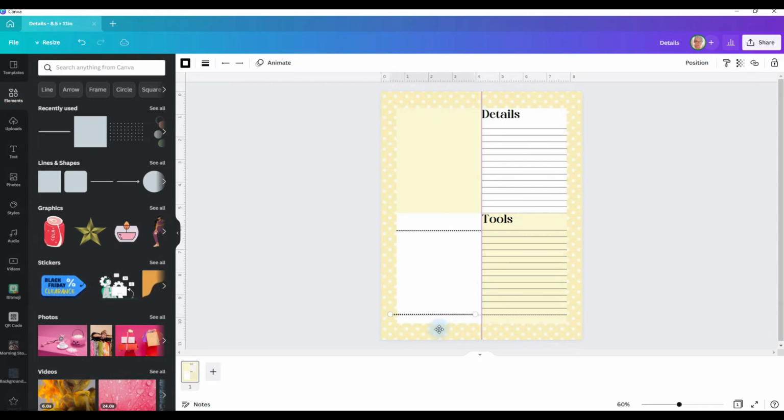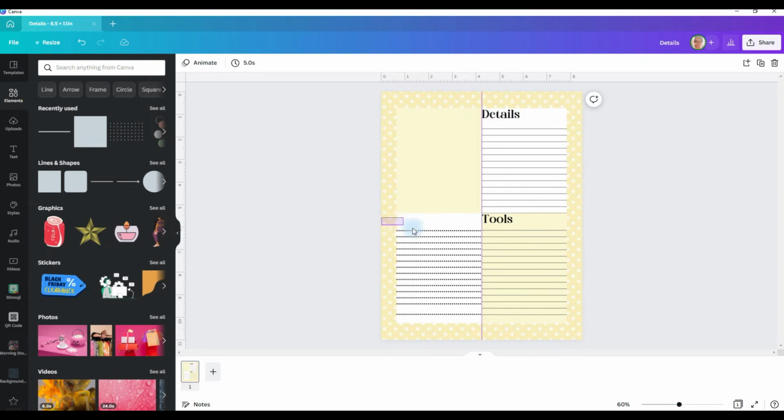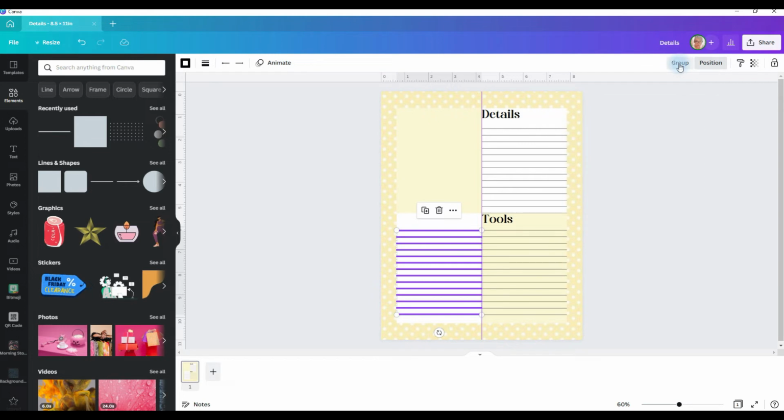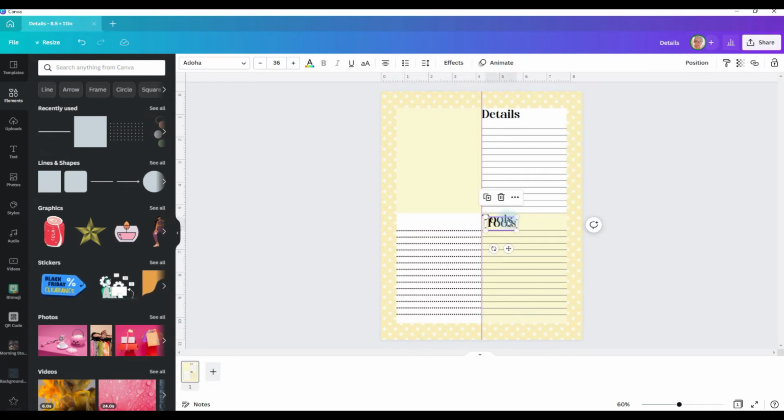So I'm going to Control D to duplicate this line and bring it down to the bottom where I want the bottom line in this section. And then, of course, we'll Control D, and I'm going to just kind of add them and match them up as best as I can with the lines in the section next to it. Don't worry about placement. Then we'll select all, go to position, and tidy up. And now you can see that they are evenly spaced and they match the lines in the section next to it. Group them together. Now we'll Control D and duplicate this title, and we're going to call this section Supplies.